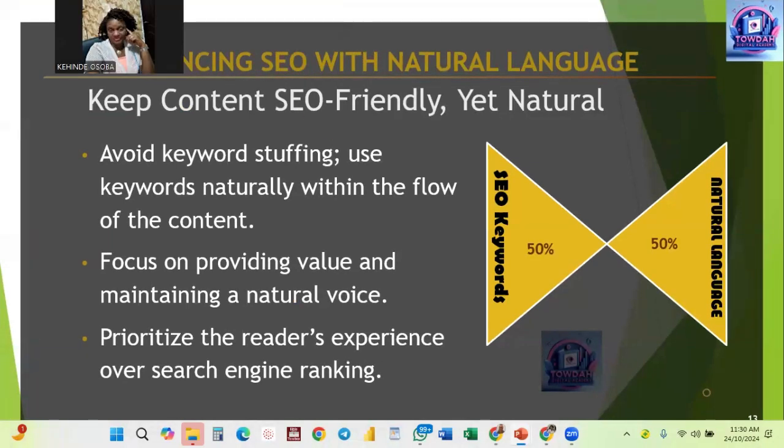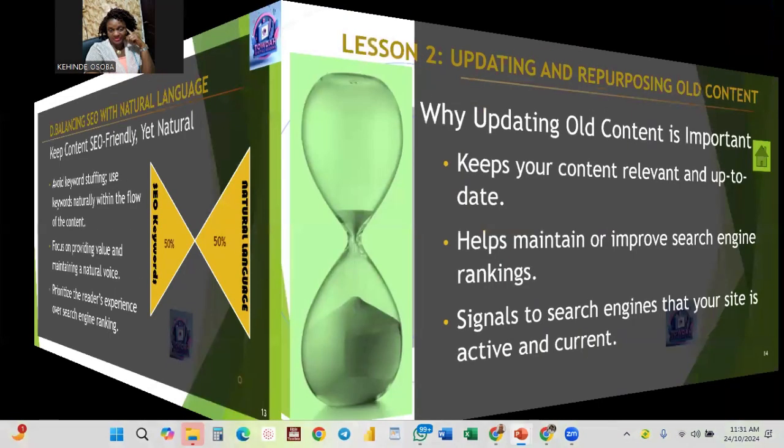So balancing SEO with natural language. So you keep content SEO friendly, yet natural. So avoid keyword stuffing, use keywords naturally within the flow of the content, focus on providing value and maintaining a natural voice, prioritize the reader's experience over search engine ranking. So be conscious of that while writing.